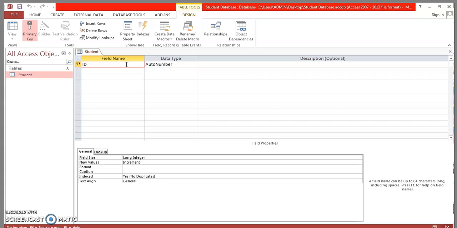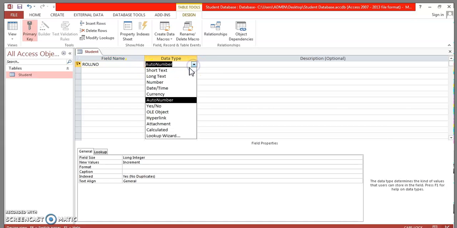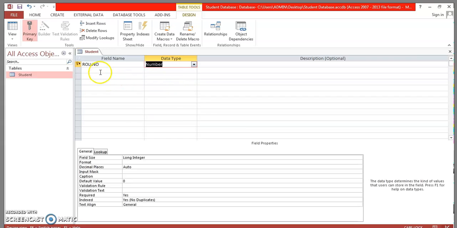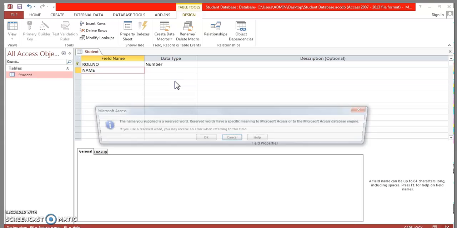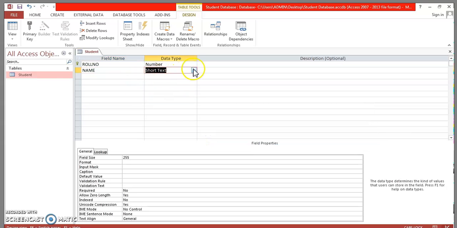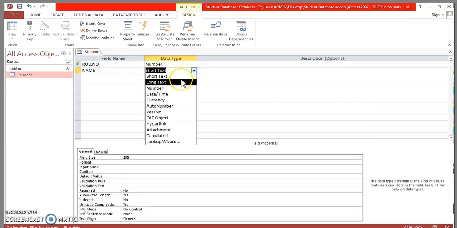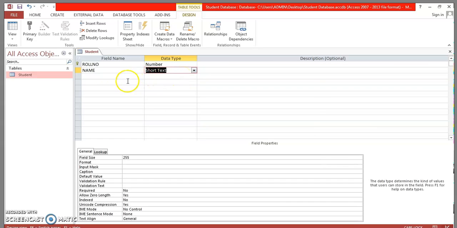So here we can add the fields, like I am adding roll number. You can keep it auto number as well as you can go for number. And here you can see it's a primary key. Then name must be text, long text or short text, you can keep short text.